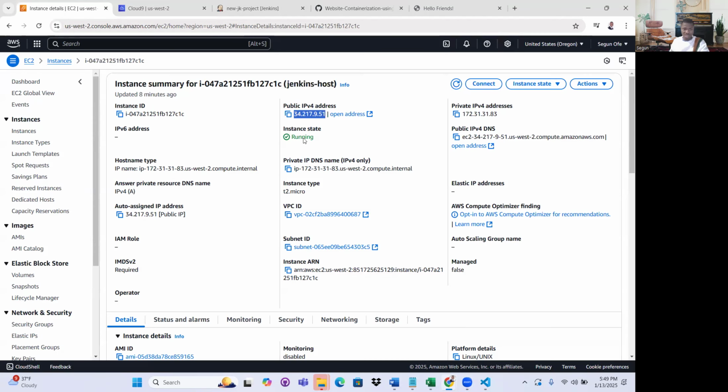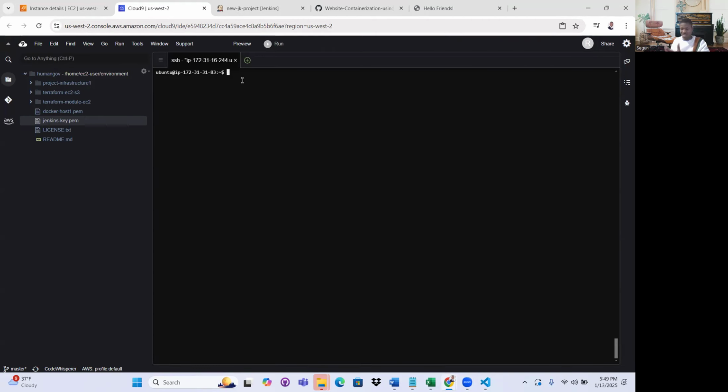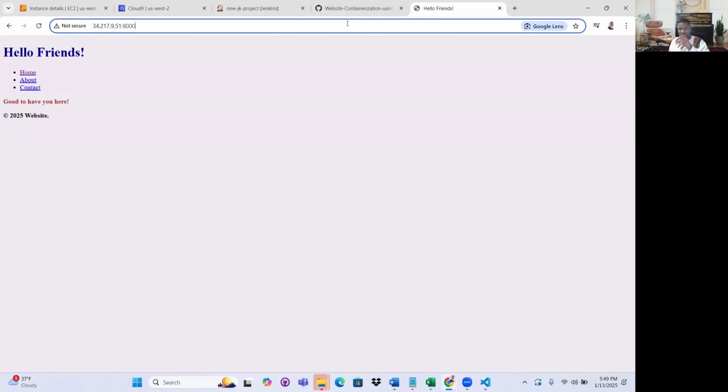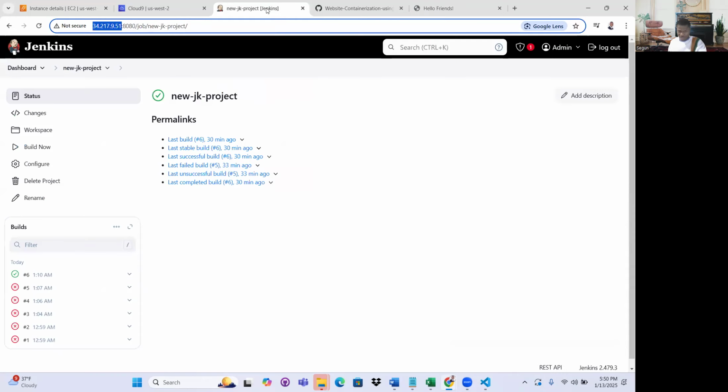Let me go back to the EC2 instance. This is the private IP address, 172.31, which is this. So I'm connected to the EC2 instance. Like I said, I deployed this website using Jenkins. I containerized it using Docker. I wrote a Dockerfile, built a Docker image, and then a Docker container. Then I deployed it using Jenkins.